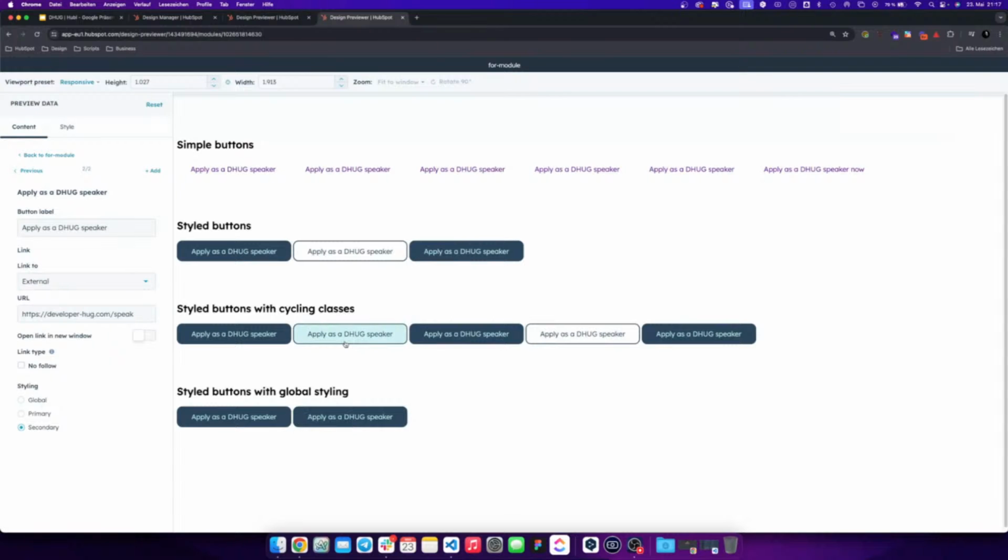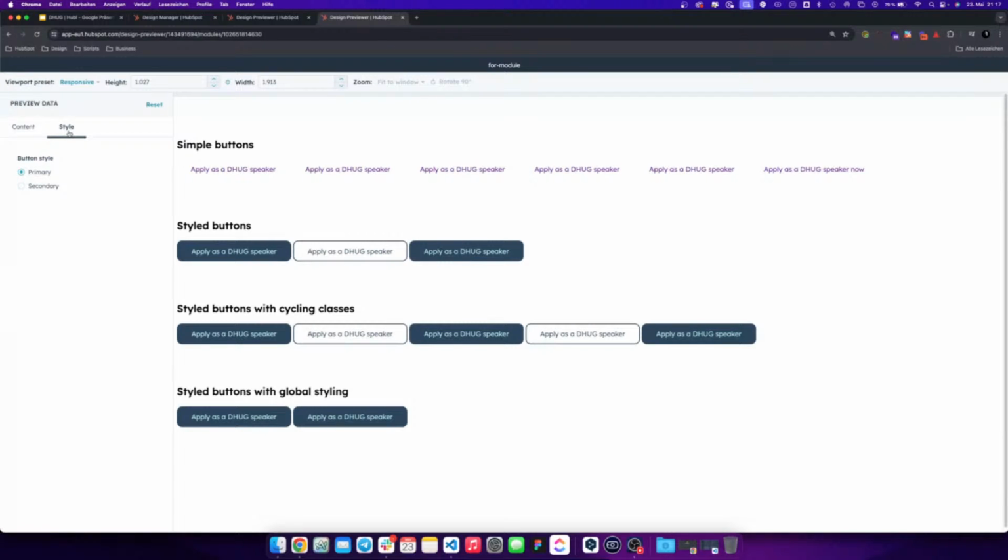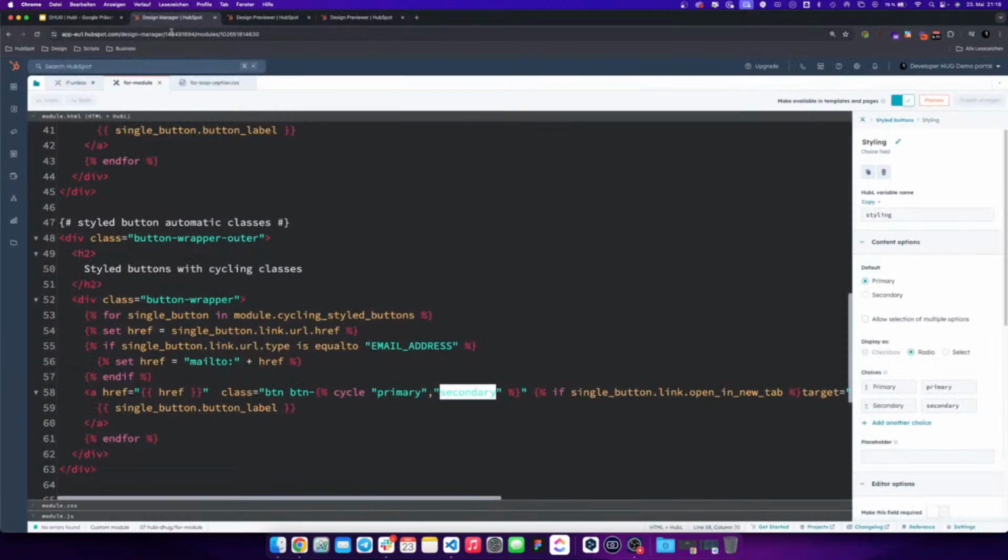Actually it should get the same class, but it's not about that. What I would like to show you is if I select secondary here, both buttons get the secondary class. So again, you can pass data from outside into the loop, but not the other way around.